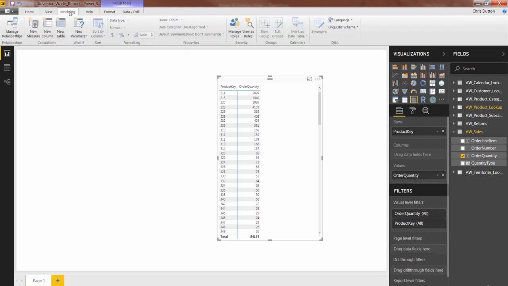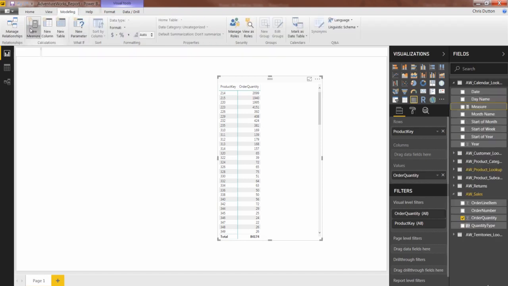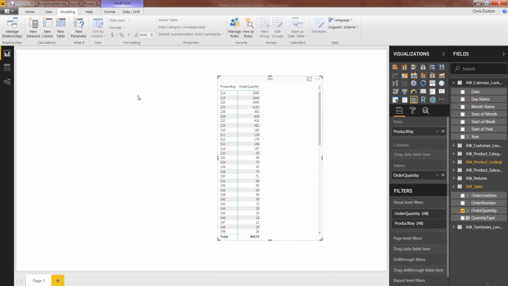Number one, I could go into modeling and click new measure. And you see what happened when I did that? It created a new line item, a new field for this measure, and it placed it in the AW calendar lookup table, since that's the first one in our field list. And I'm trying to create a measure related to the sum of order quantity, so it doesn't make any sense whatsoever for that measure to live in the calendar lookup, which is why I don't recommend using the modeling tab to create your measures. So instead of even typing it in here, I'm going to go ahead and X out, which just cancels that.